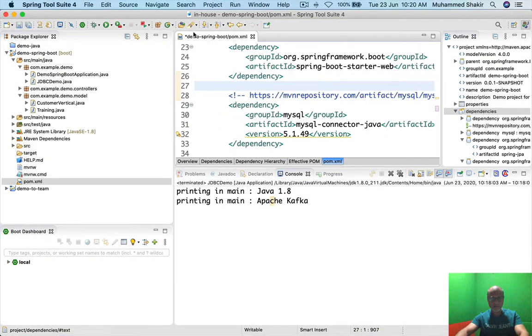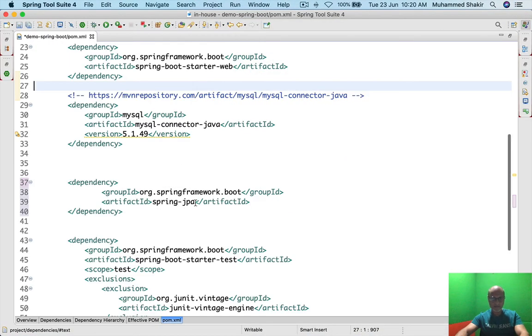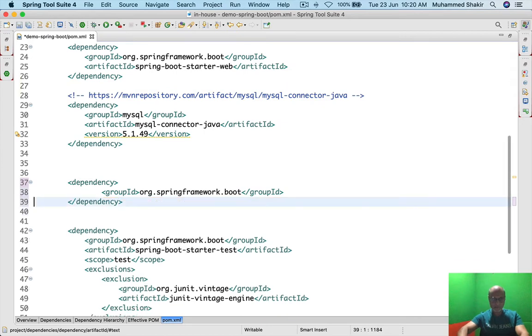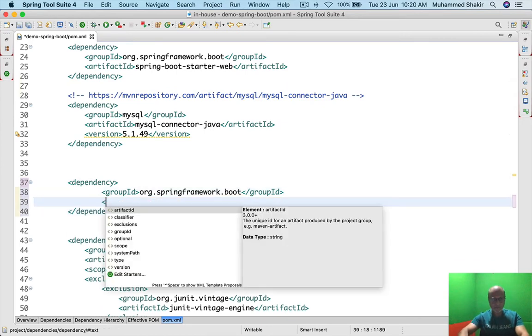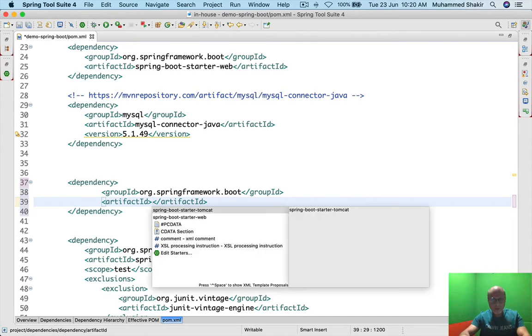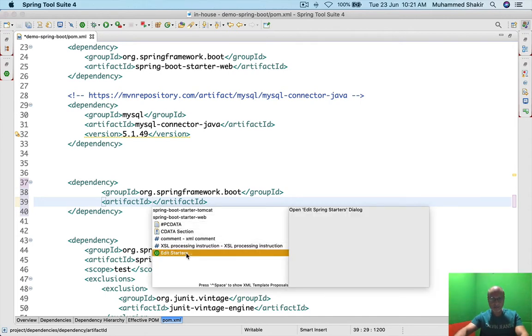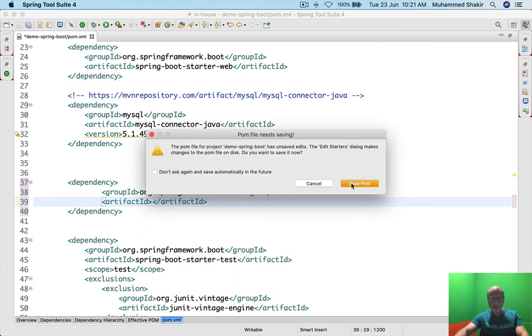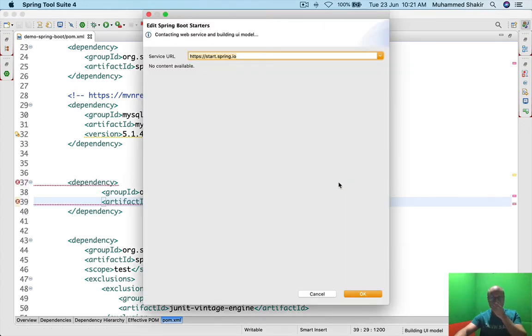There is yet another way, if that is available in your IDE. Okay, see, there is an option called edit starters. I will click on edit starters. Okay, save POM file. That's fine. It will again take me back to that same dialog box that I had used. Okay, there is an issue. I think there is some problem here.